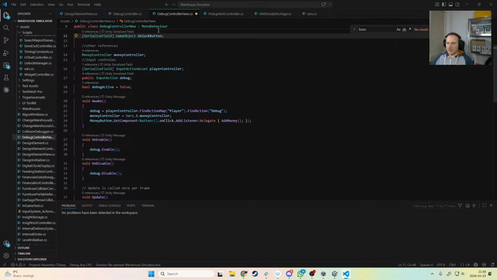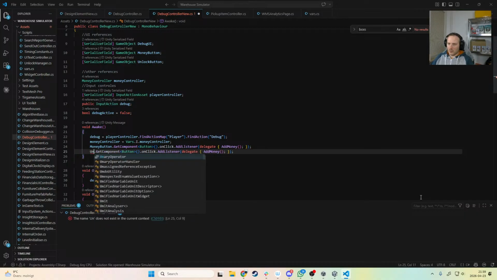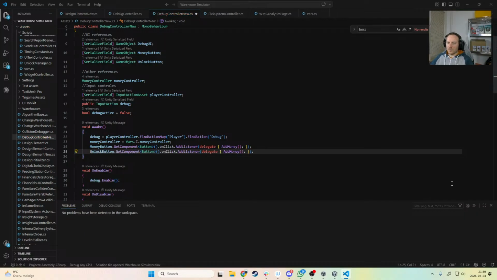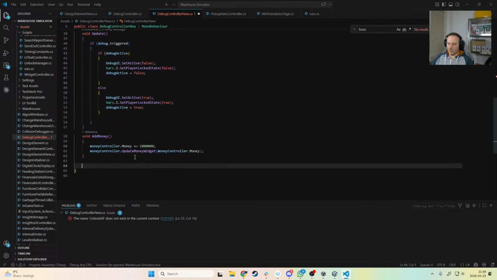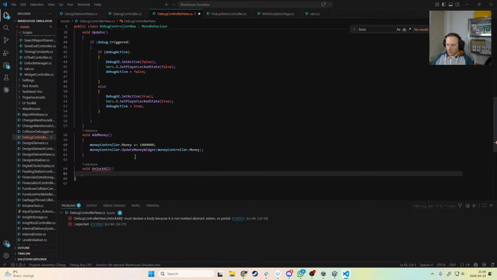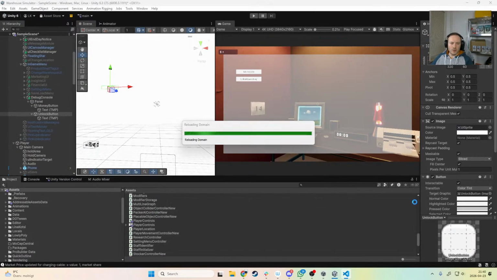Let's do this, and I will add this later. I will first do some more code. So we want to, you know what? We will just copy and paste this so we don't have to type it. Rename the money button to unlock button, and then we will specify a new function. That's the name. And we will create that function. Void unlock all. Save. Now we will connect it, and then we will fill that function.